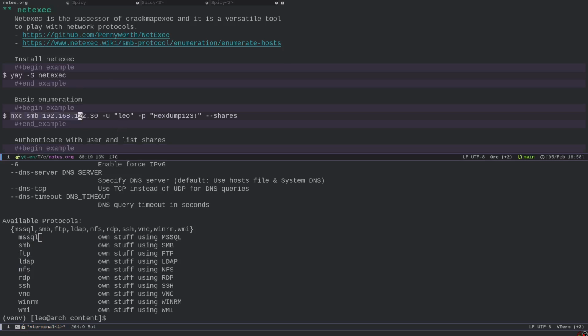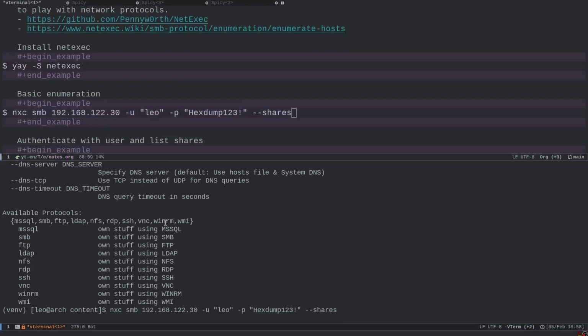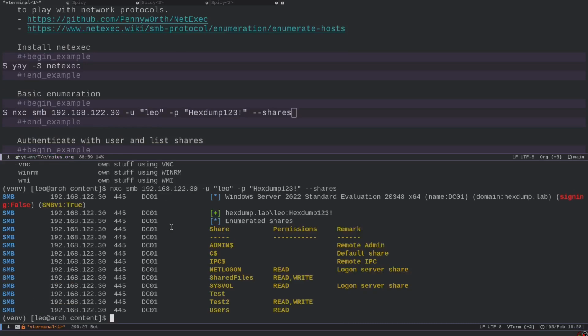So this is the basic enumeration when we're able to authenticate, so with credentials. So typical -u, typical -p, and --shares. And here we put the smb. So we can specify, look, I want netexec specialized for SMB, and here we put the IP address of the domain controller. So this simple command, we execute it, and we wait a bit and we get our answer.